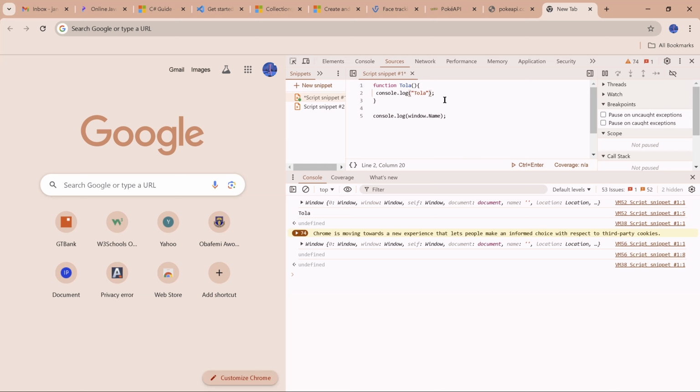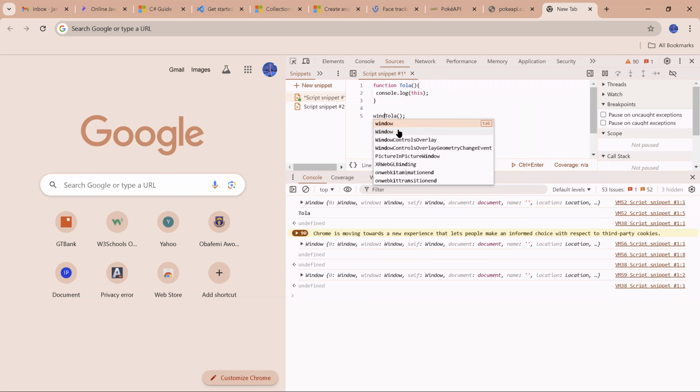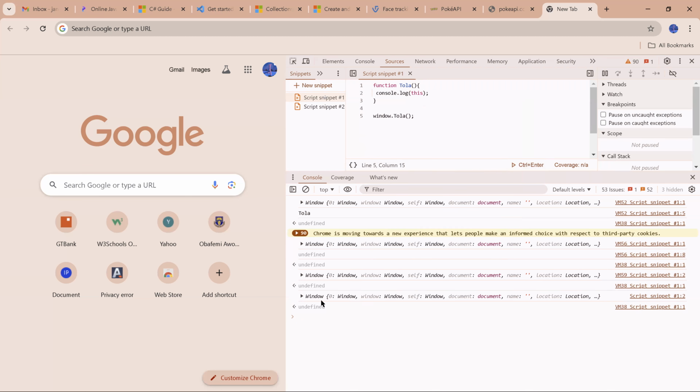If I print this here, you will notice that it will still refer to the window. Why? Because the function still belongs to the window object. You can see it's still printing out window. It's simple: window is still the one calling this function at the back end. If I run it, you will see window, right? So the this keyword within a function depends on who is calling the function.